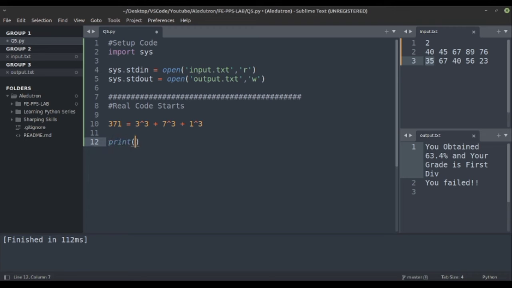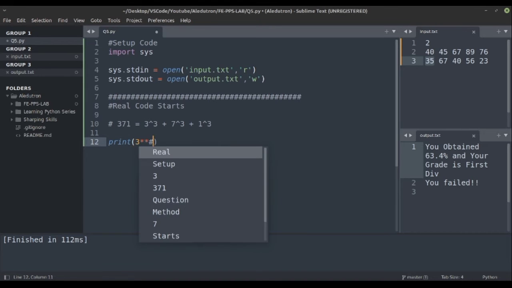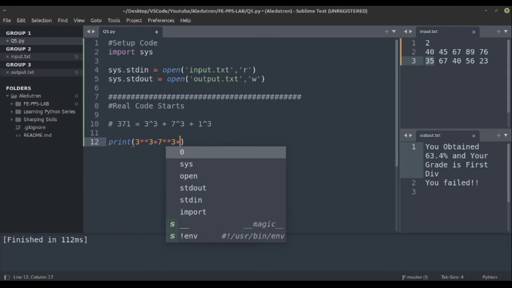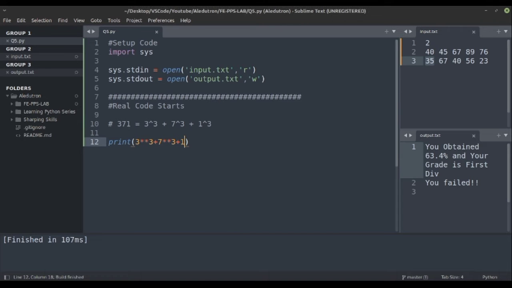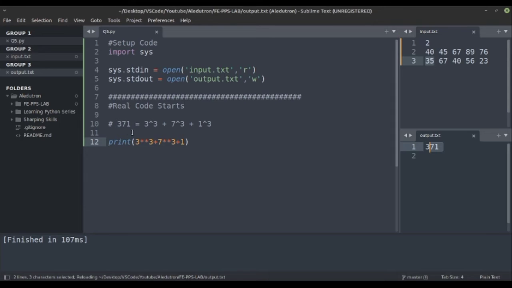Let's directly calculate using Python. So print 3 raised to 3 plus 7 raised to 3 plus 1 raised to 3. So let's see. It is 371 and 371. So this is an Armstrong number, as they have given in the example. So we have to check this condition: if we consider this number as n, then n should be equal to the sum of the cubes of its individual digits.